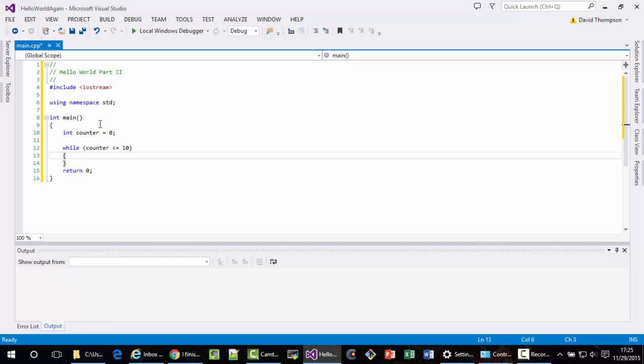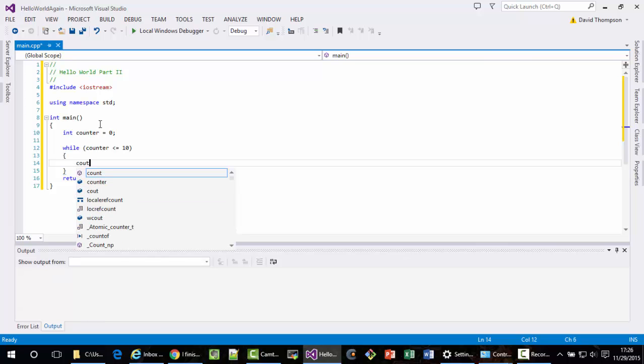So let's think about what this is doing. Counter is starting at 0. We're going to go up to 10. So that means we're going to print something out 10 times, right? Because we're going to start at 0. We're going to increment our counter. We'll be at 1, 2, 3, 4, 5, 6, 7, 8, 9. Once we hit 11, we'll stop. So again, let's see out.